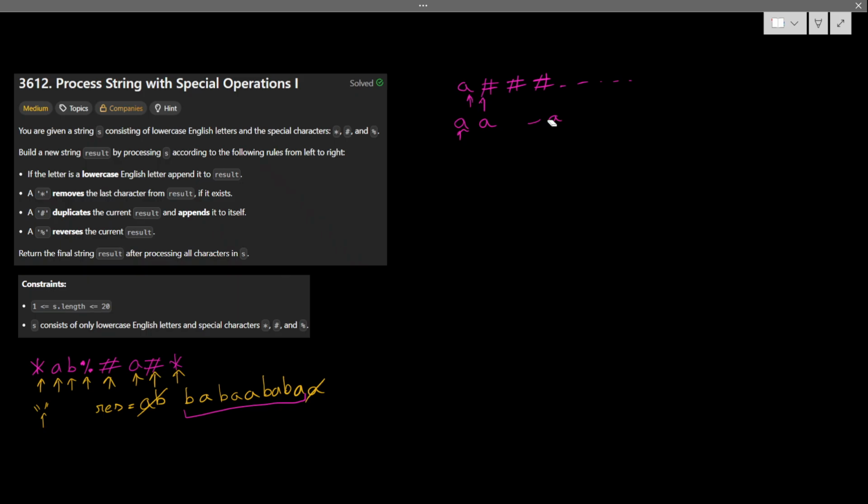For this hash, this is my current value, and it will be doubled. So first 1, then 2, then it is getting 4, then again a hash character, and at that time the entire string is this one, so it becomes 8. And this is how it is going.